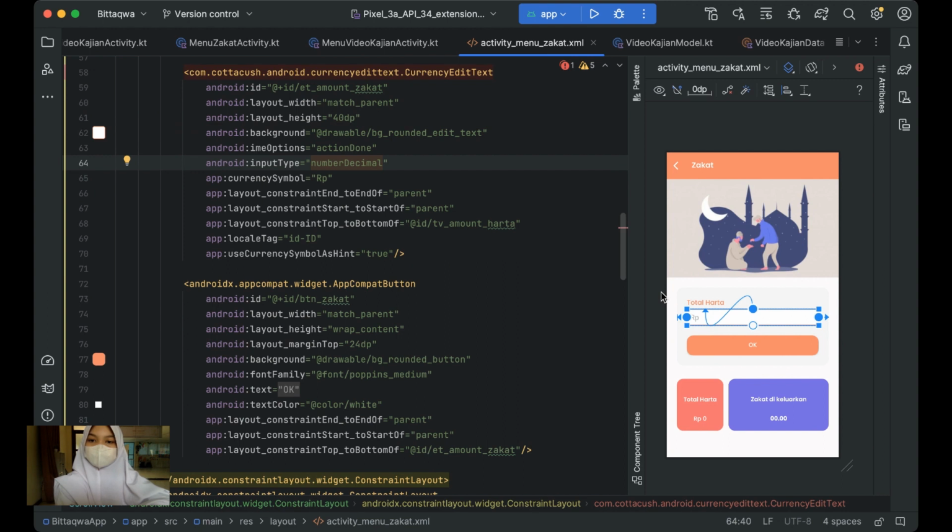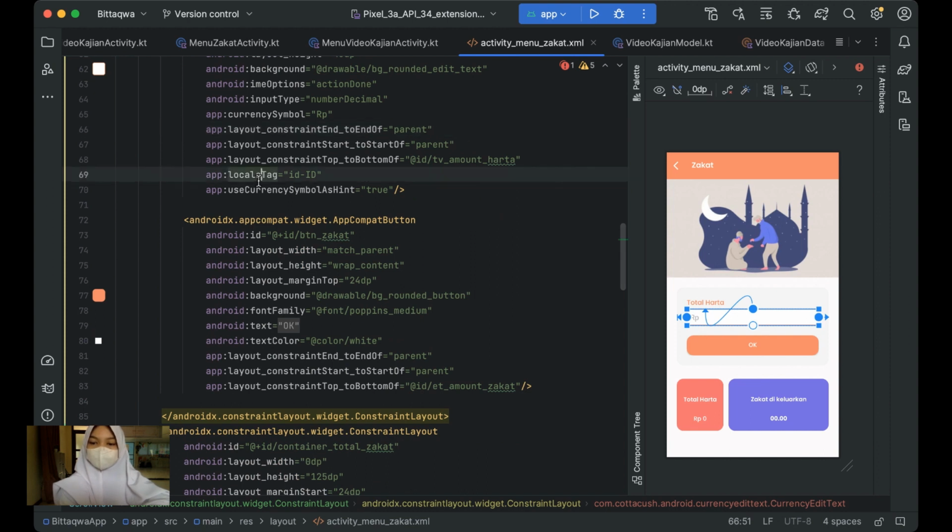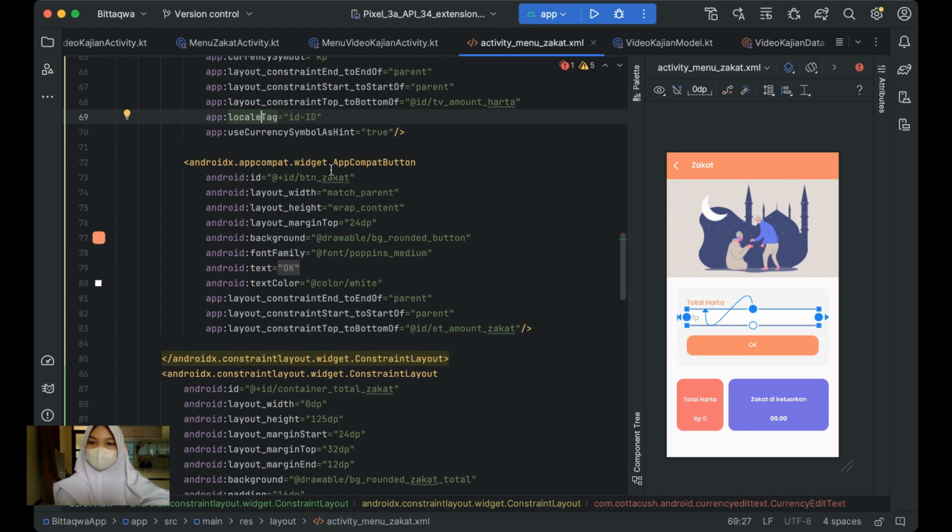The input type is number decimal, so the number that we could input is only decimal, like 100,000, yeah, something decimal, so it needs to be decimal. And the currency symbol is rupiah, and the constraint is end to end of parent, start to start of parent, top to bottom of TV underscore amount harta. And the local tag is Indonesia or ID. And the currency symbol accent is true.